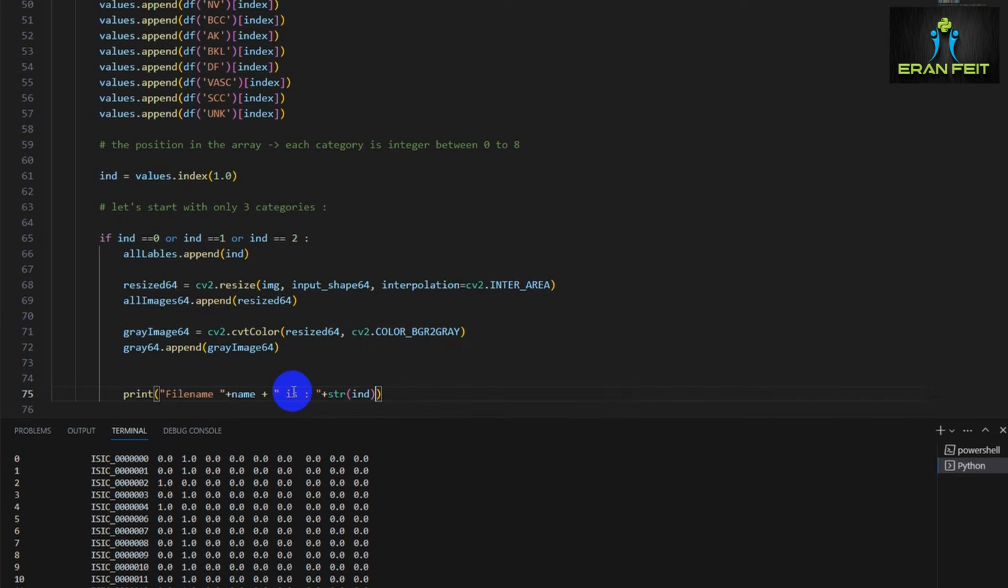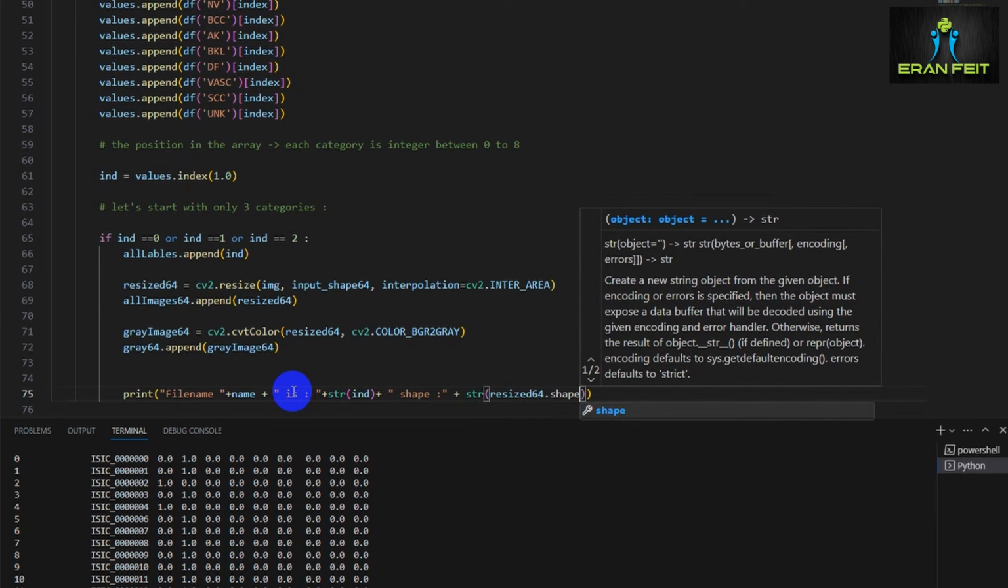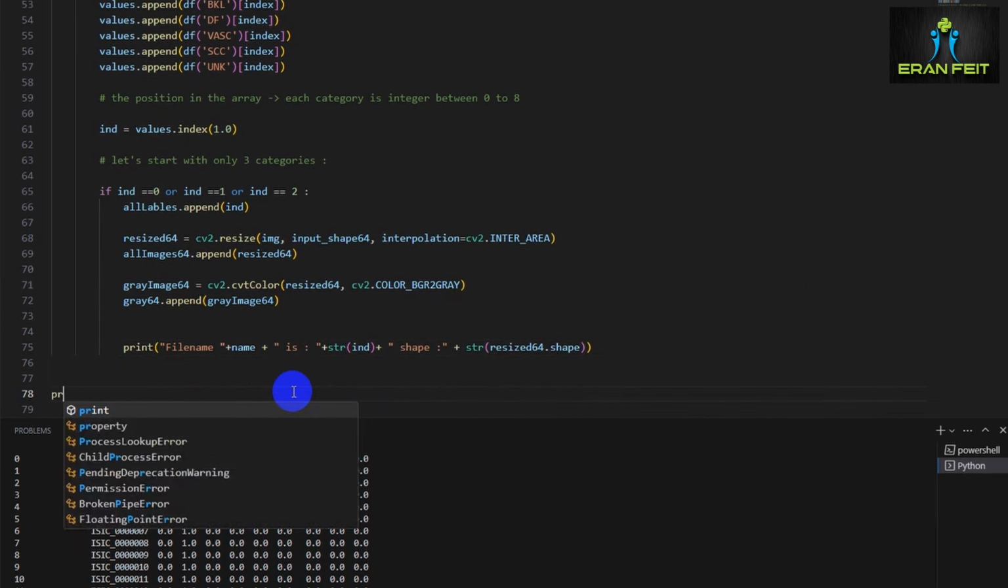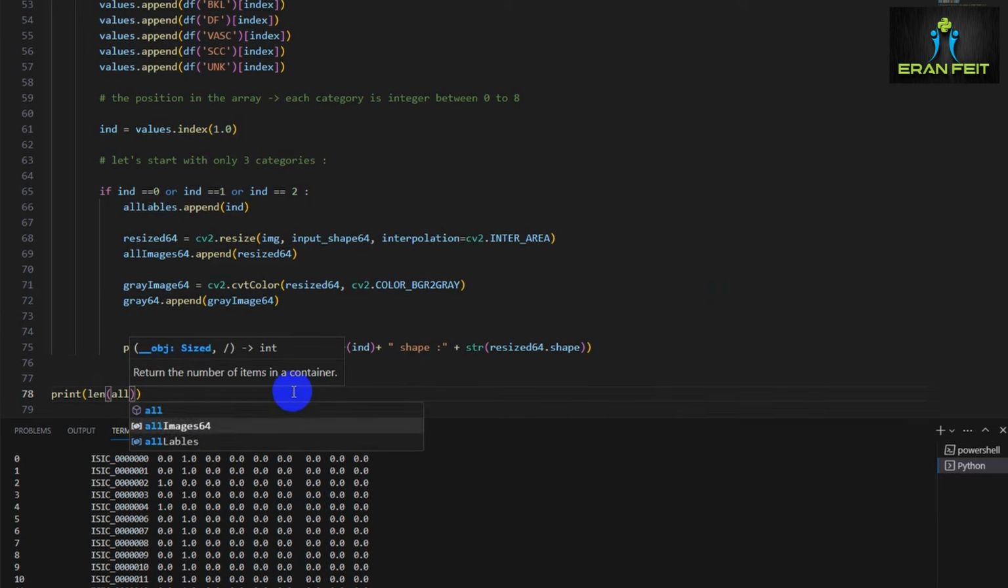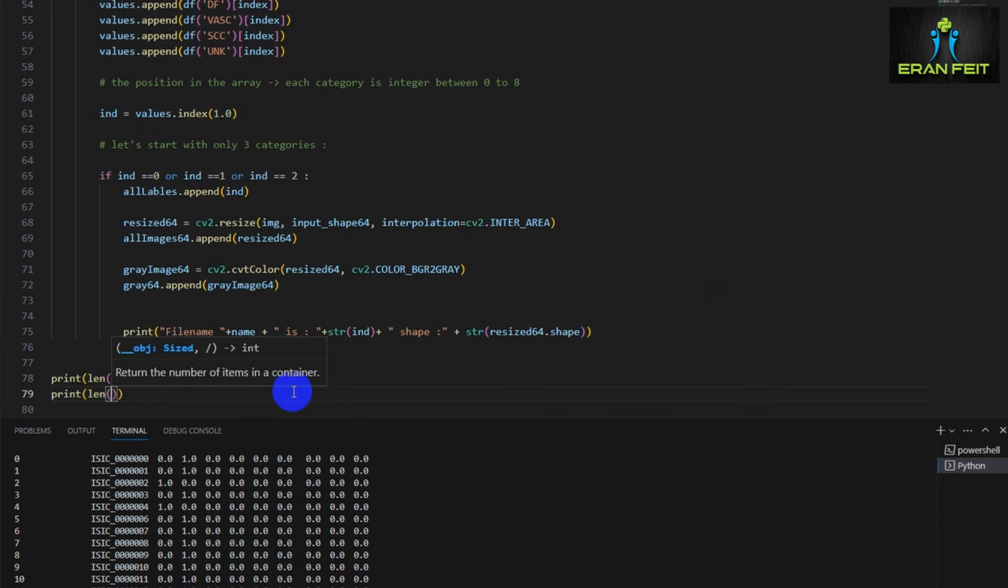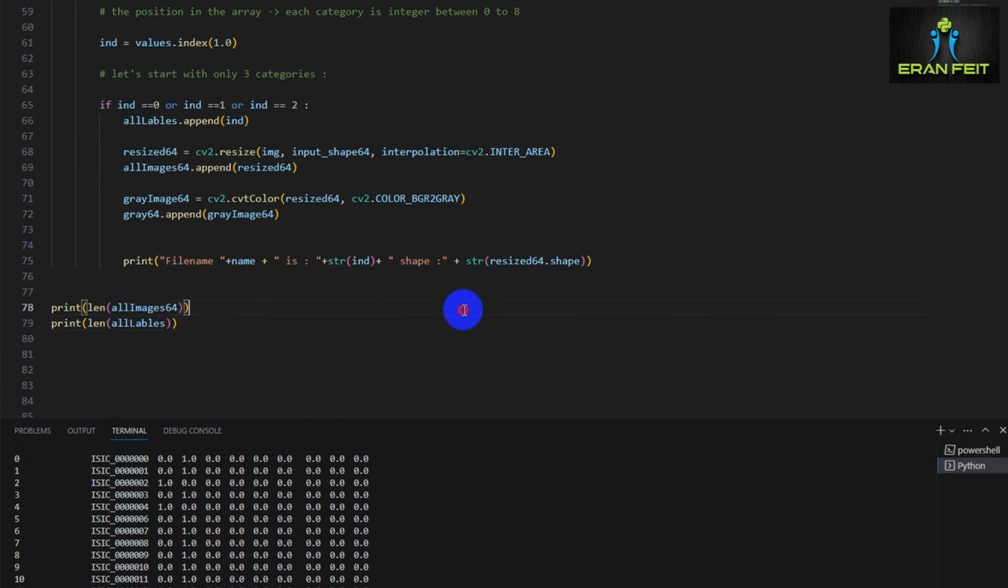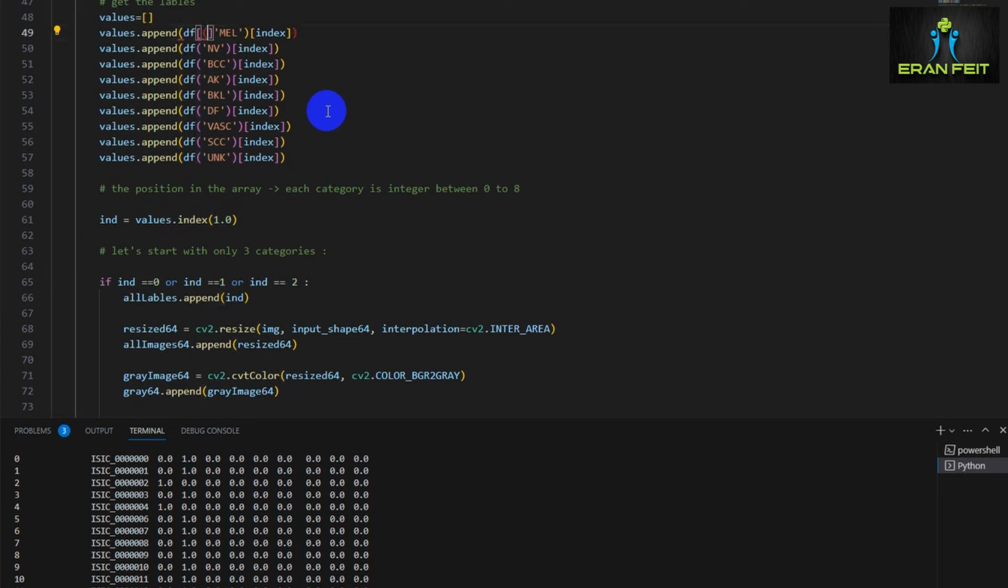Let's print the name of the image just to see the progress, and we will also print the shape to see that it is 64 by 64. At last, let's print the length of each of the lists, and also I can see now that I have a syntax problem in the brackets, so let's fix it as well. Okay, it will take a few more seconds, and then we are ready for the next step.